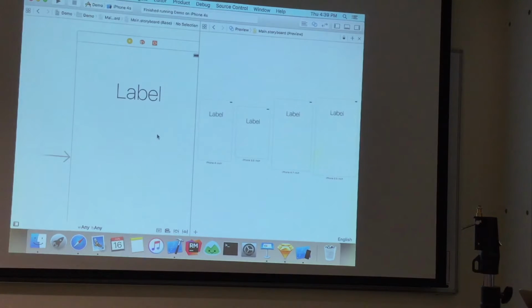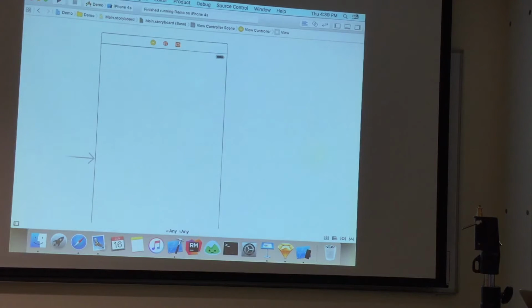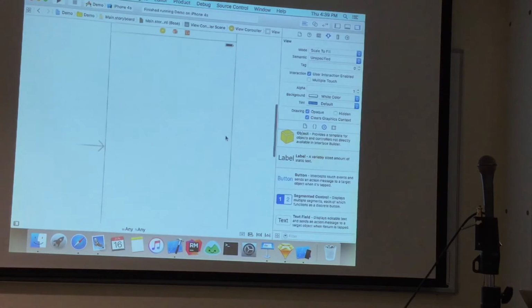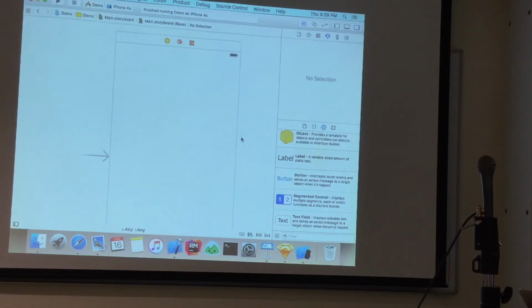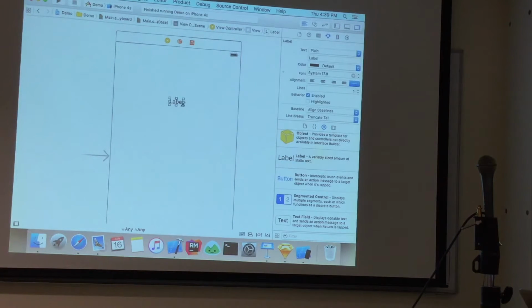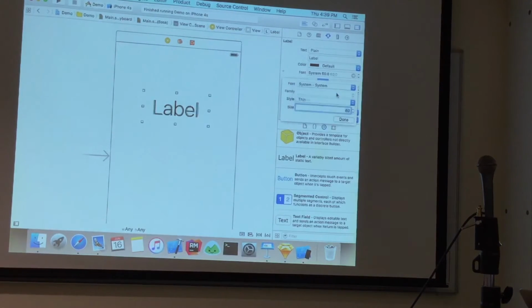Do you want me to do the constraint part again for you? Sure. Just delete everything. Okay, so now I will redo the constraint part again. So I drag the label, put it here, and then I just resize it like this. And then I will set it to center, and then set the size to 60, and then to thin.